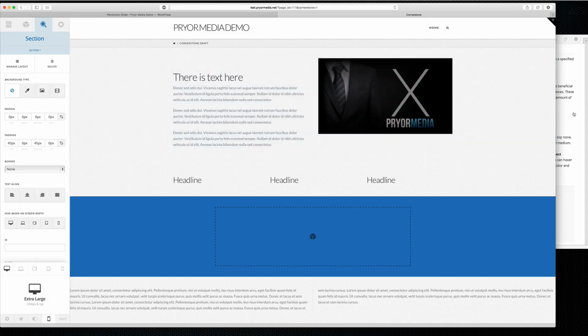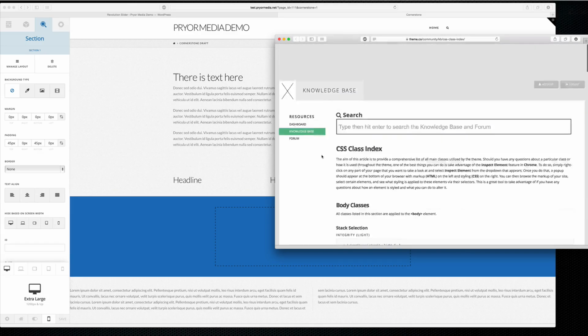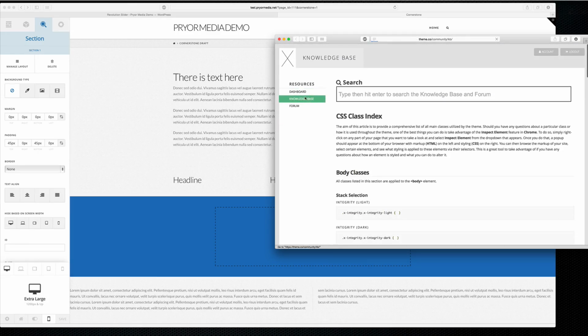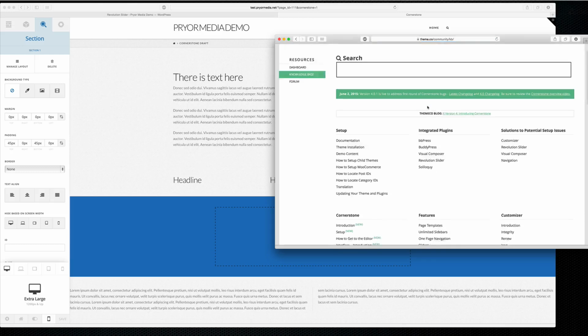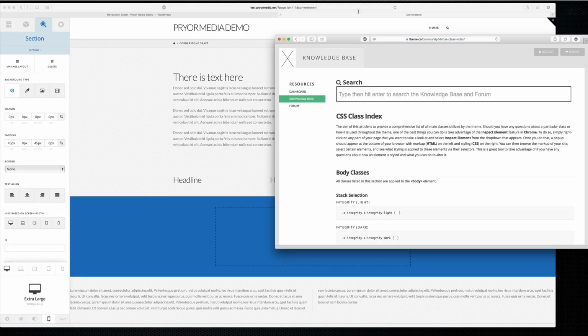If you are using X and you have access to ThemeCo's knowledge base, you can go to their knowledge base, obviously, and in the middle of their knowledge base page, somewhere down near the middle where it says customizations, you'll see a link that says CSS class index. That's where this page is located that I'm looking at, okay?